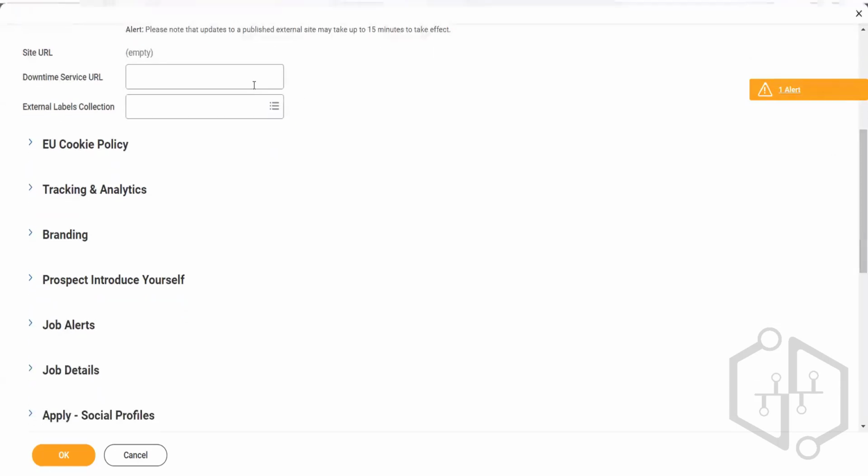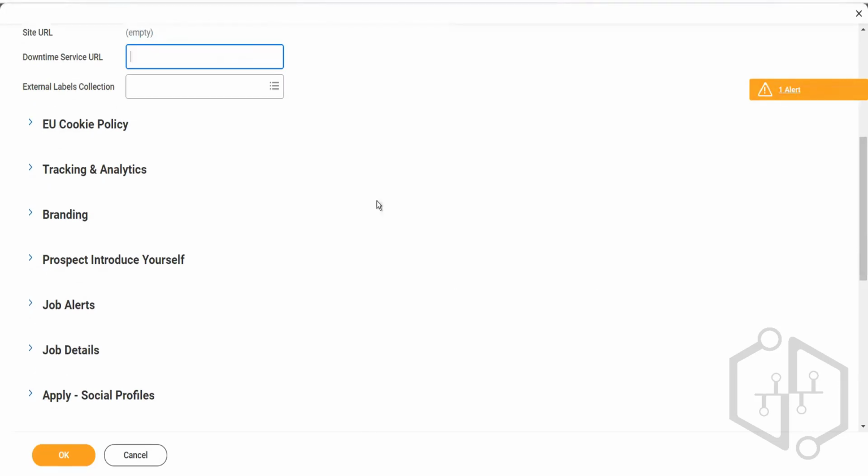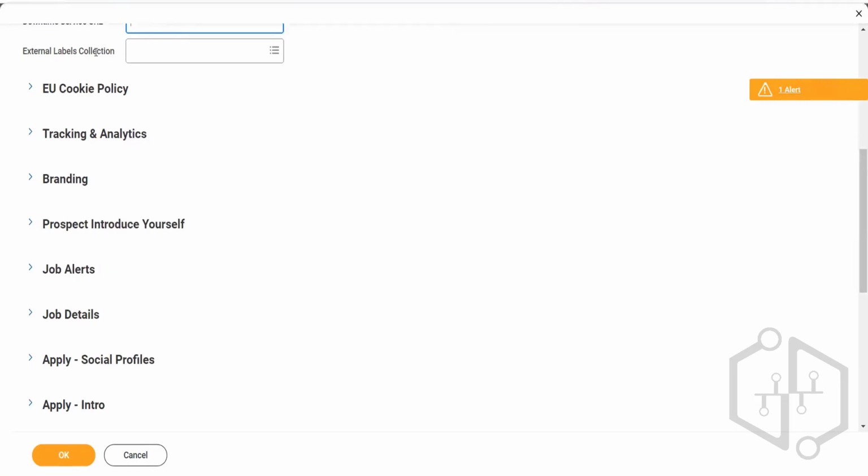Shilpa, can you repeat the downtime service URL? So downtime service URL is any workaround URL you want to provide on the site that will work during the downtime. So this URL will get reflected if our site is not working. Thank you. Like if our site is not working, then this would be the workaround URL on which we have to click and go.